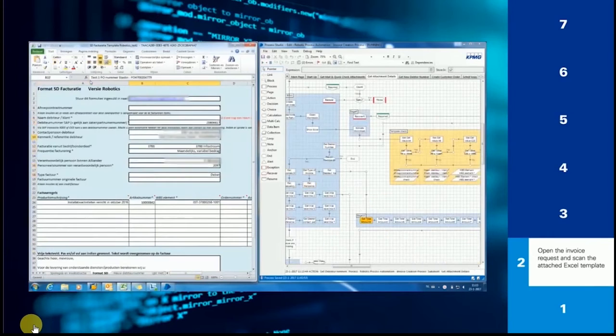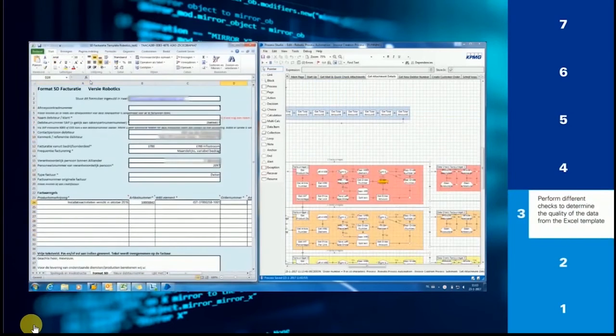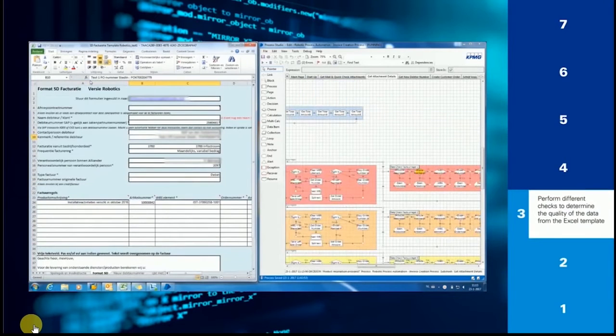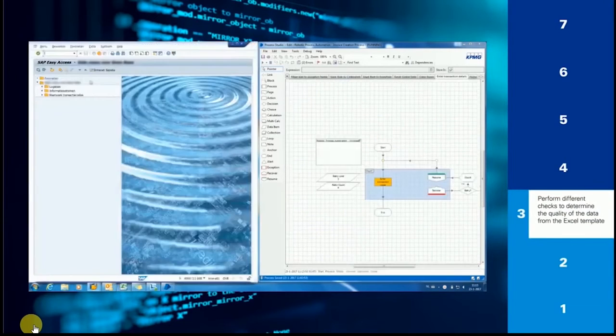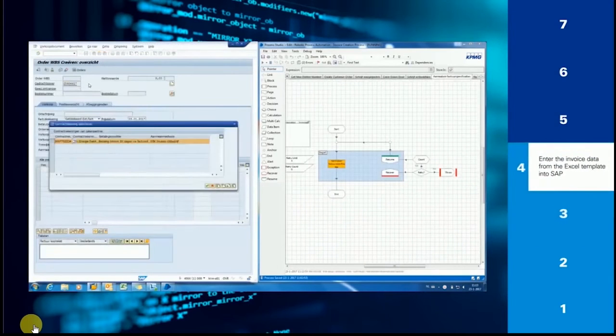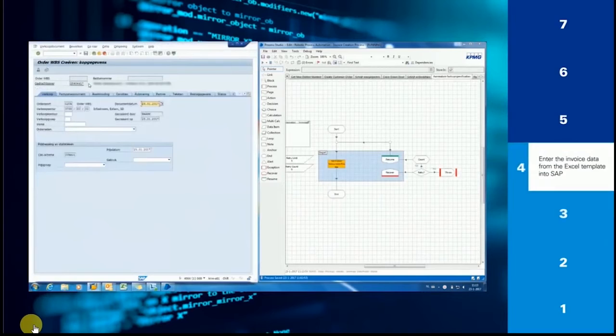Different checks are performed by the robot to determine whether the data from the Excel template is of a certain quality. The software robot runs the transaction code for the creation of invoices in SAP. Subsequently, the invoice data from the Excel template is copied and pasted into the relevant fields in SAP.